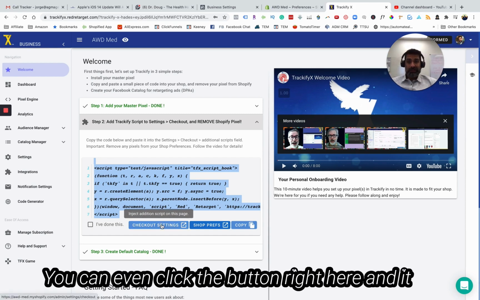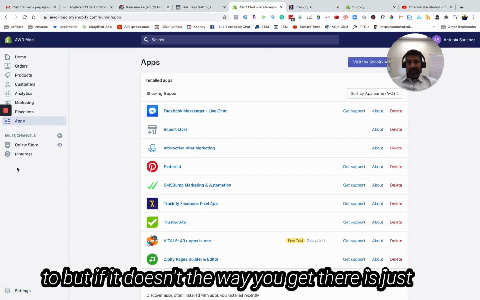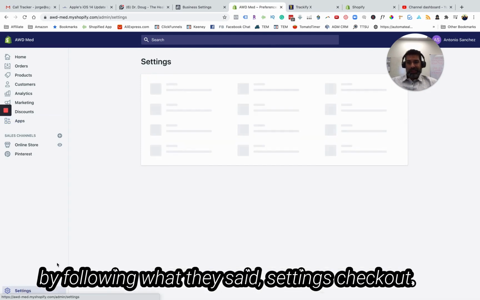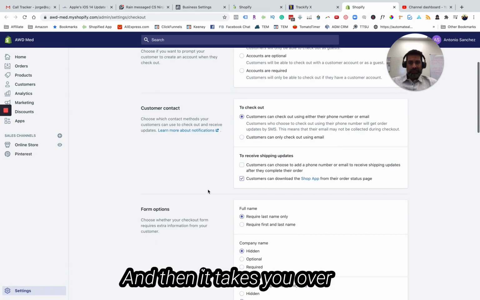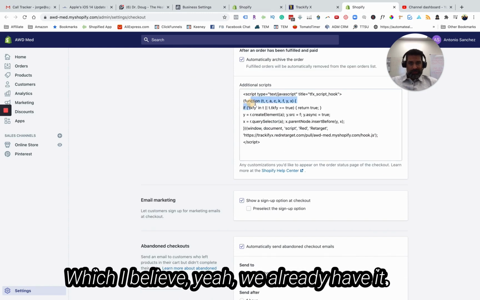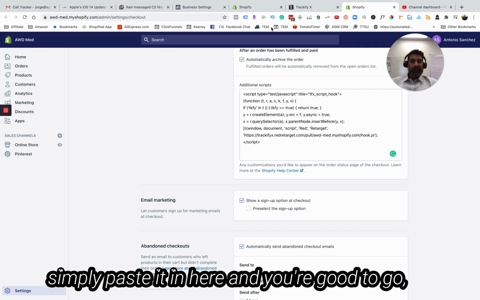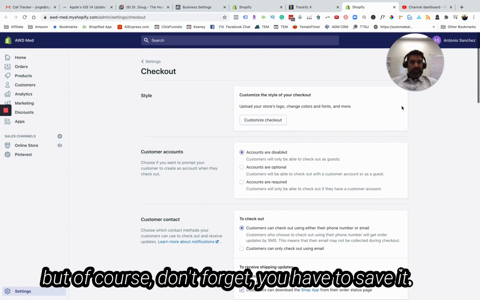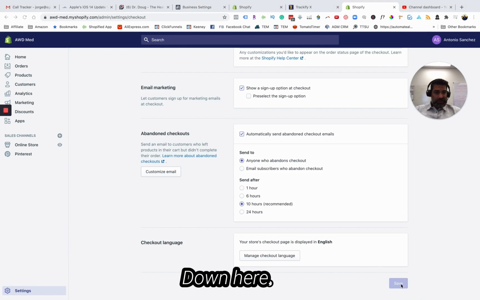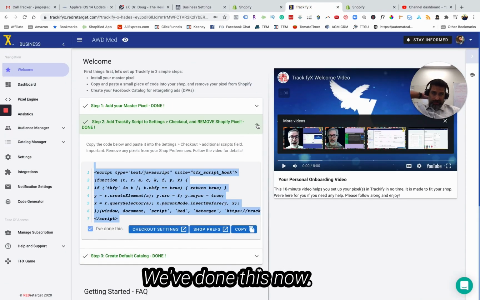You can even click the button right here and it should open directly where you need to go. But if it doesn't, the way you get there is just by following what they said. Settings, checkout, and then it takes you over here to the additional scripts, which I believe, yeah, we already have it added here. But you just simply paste it in here and you're good to go. But of course, don't forget you have to save it down here. All right. So once you do that, we'll check off that we've done this.